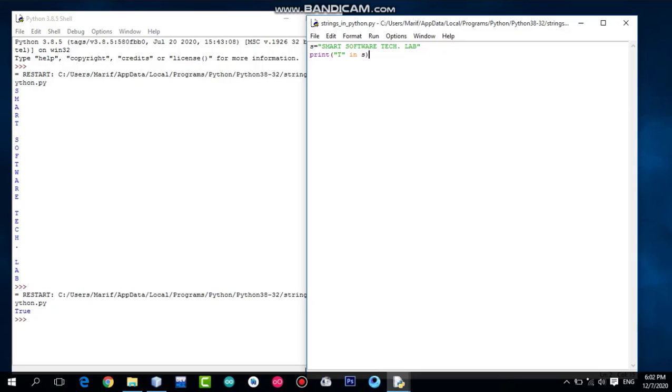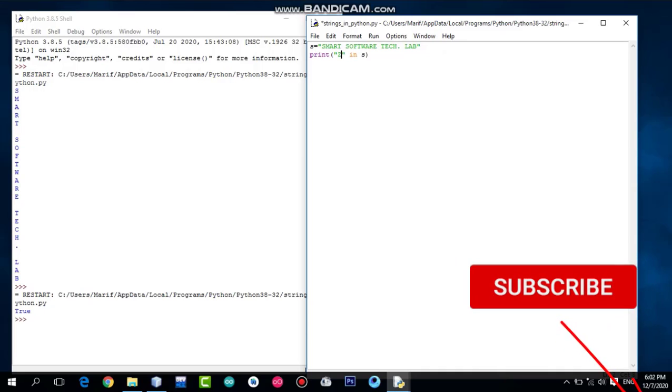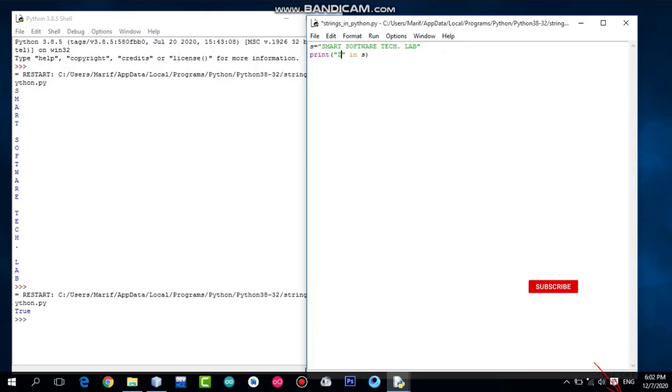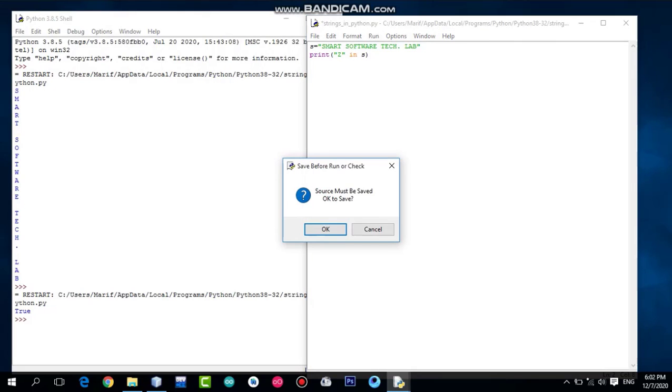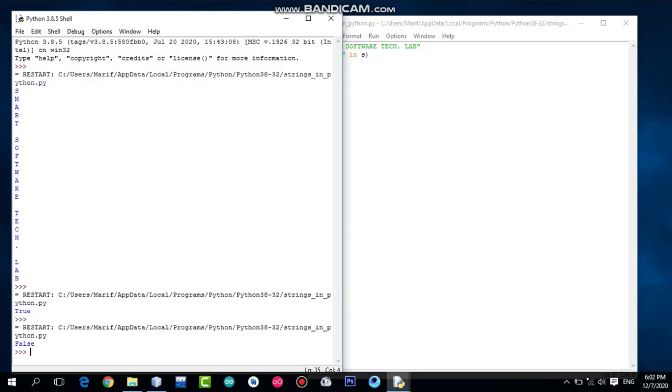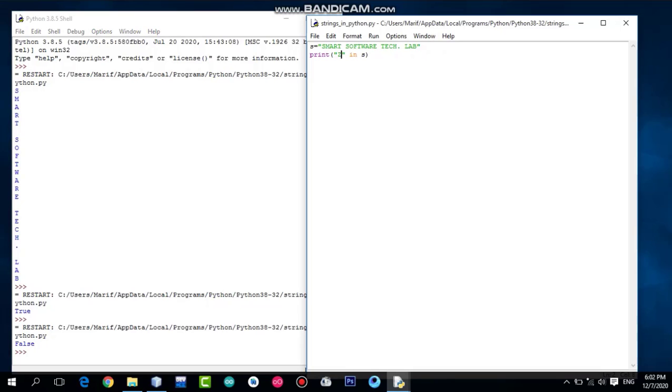If I write a letter here, for example the letter Z, now it will check whether Z is available in the string or not. If the letter or the word is not available in the string, it will output False. So check it, run this module, okay, save it. Here you can see the result is False. Why is the result False? Because Z does not exist in this string.